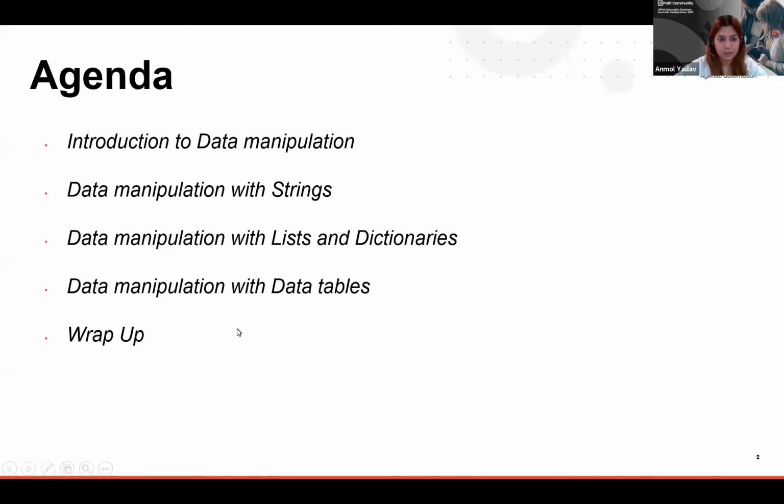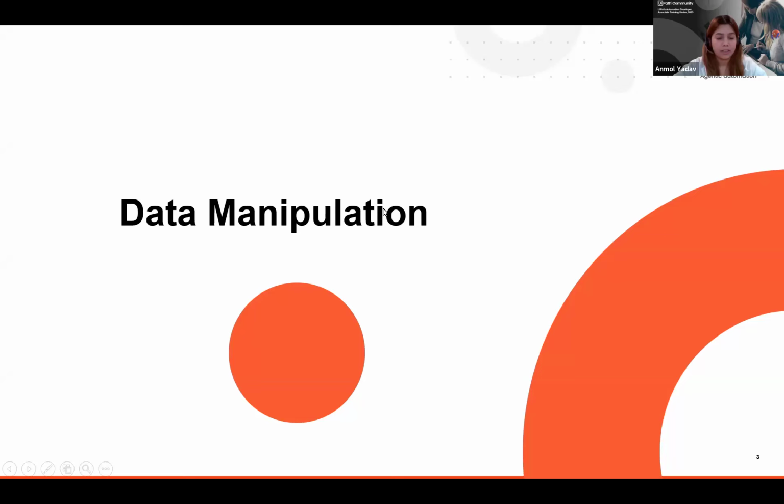So this is what the agenda looks like. We will give you an introduction to what data manipulation is. Then we will go on to cover it with strings, then with lists and dictionaries, then with data tables, and at the end wrap up with the Q&As and a Menti quiz. So the first topic is an introduction to what data manipulation really is, before we jump on to how we do it with different data types like strings, lists, data tables, and dictionaries.